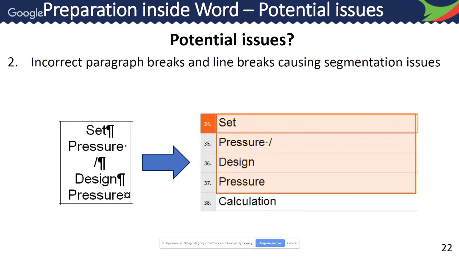The second major issue is incorrect paragraph breaks and line breaks, which occur in the middle of sentences. Obviously, they cause incorrect segmentation inside your capsule and layout problems in the final translated document. This means more work both during translation and during final formatting of the document.